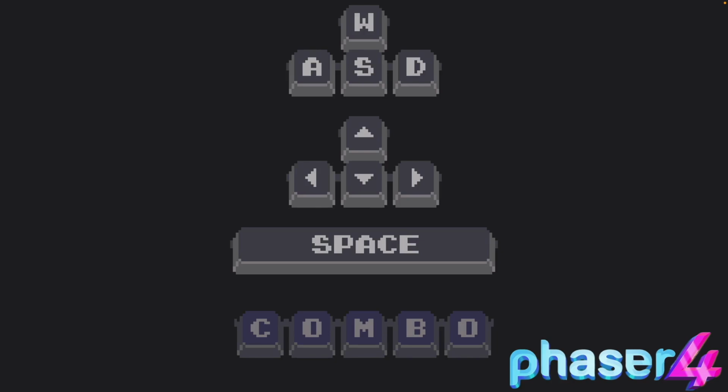We looked at event listeners, key objects, cursor keys, and combos. With these tools, you can capture almost any keyboard event in Phaser 4.